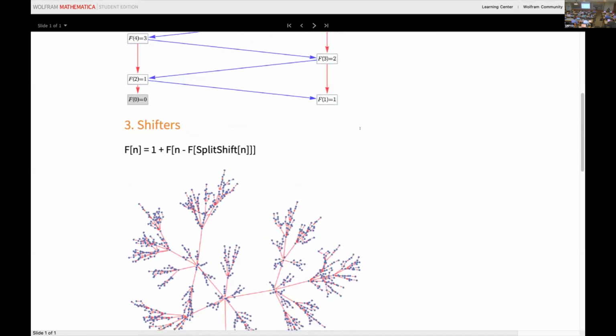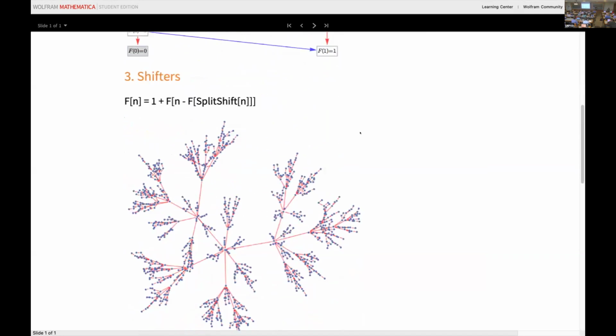We then explored all kinds of shifters. So shifters are essentially just operations that change the input into an output, usually a smaller output, so that we avoid this problem of unbounded growth. So the function will always stop since the number always decreases.